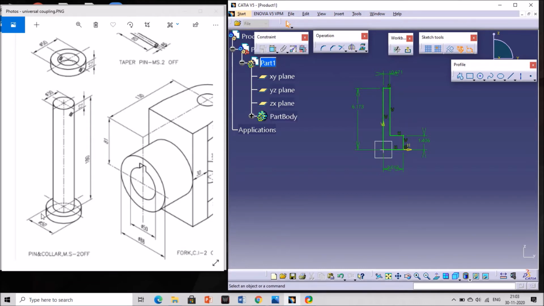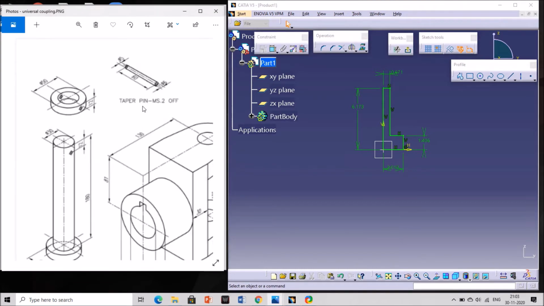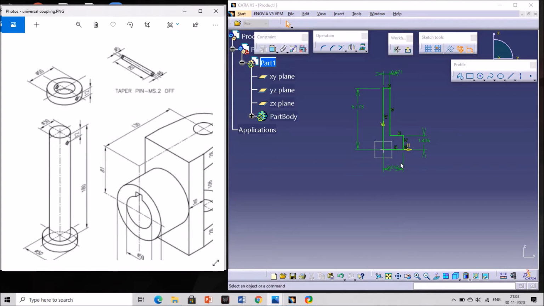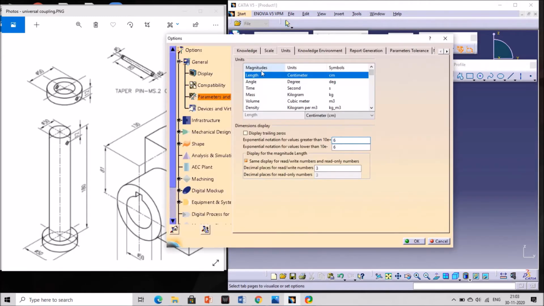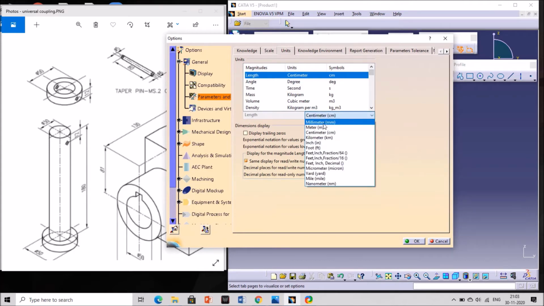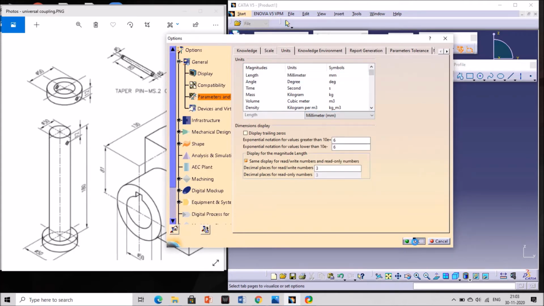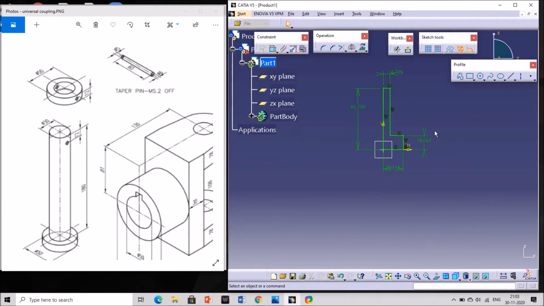So bottom is the diameter of 50, so it should be 25, as these are in millimeters. Okay, once check whether your units are in millimeters or not. To check the dimensions, go to tools, click on options. Okay, where the length is showing in centimeters, I'm changing to millimeters and click on OK. So the units are changed to millimeters.